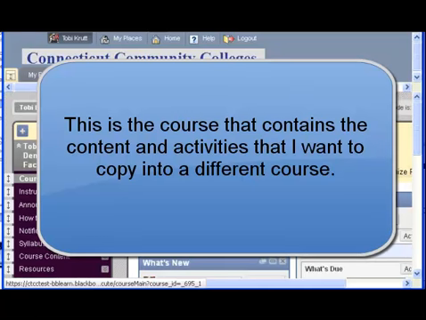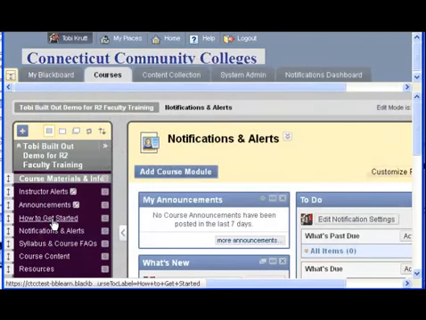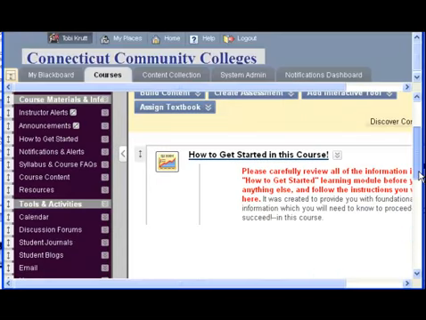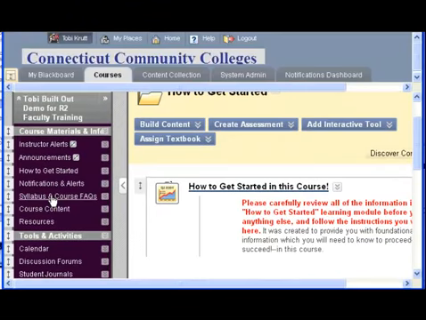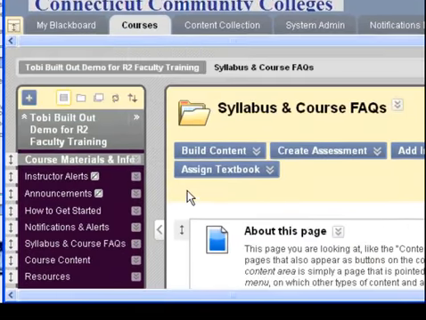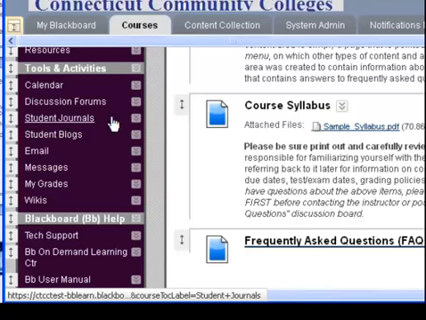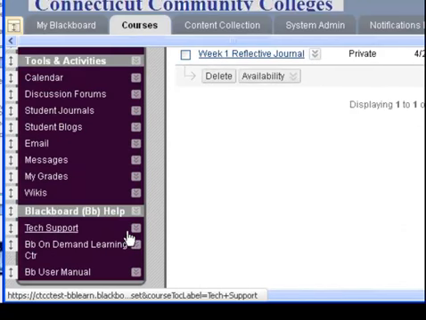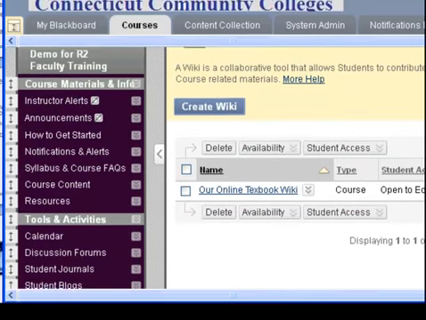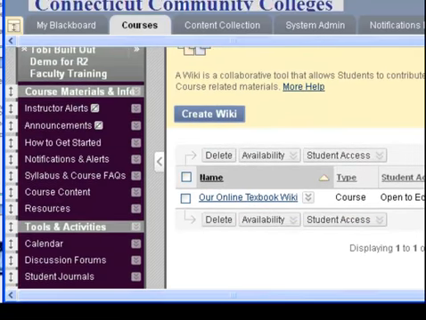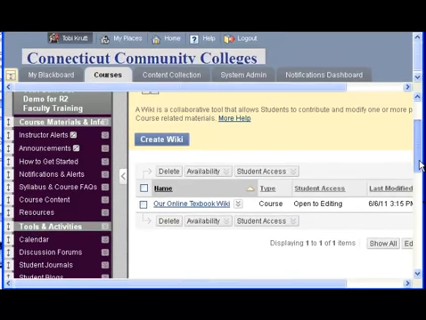So here I am in one class, and I want to export everything that is inside this content area called How to Get Started in this Course. I also want to export everything that is on my syllabus and course FAQs content area. I want to export my journal, and I also want to export a wiki that I had created in this course. Now keep in mind that none of the student data is exported, only the activities and the content itself.